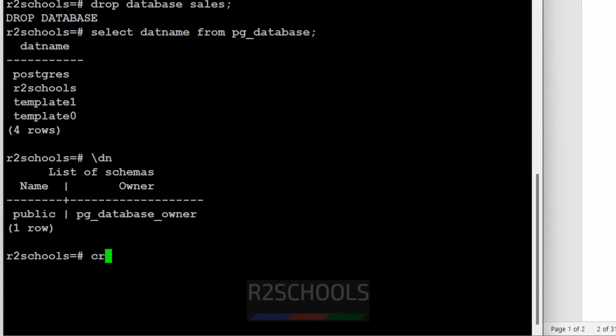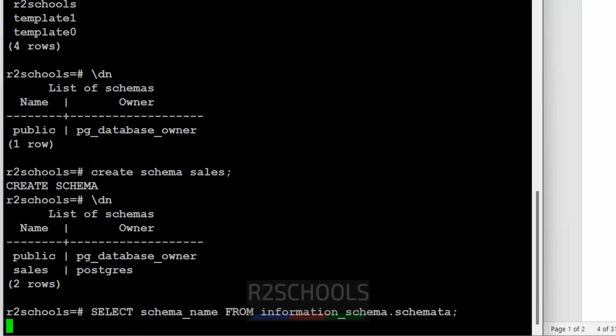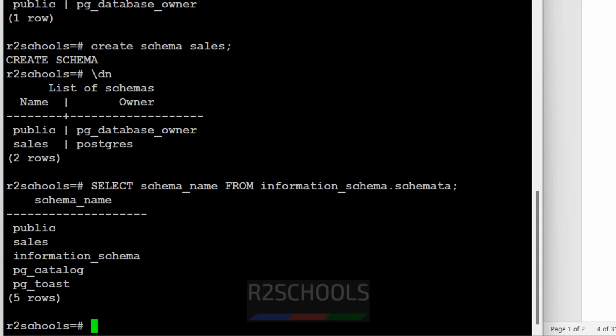To create schema, use the command create schema sales. Put semicolon. Now verify again with \dn. See, new schema has been created, that is sales. The command starting with backslash is called a meta command. But to get schemas other than with this meta command, copy this one. See, these are all schemas at server level.